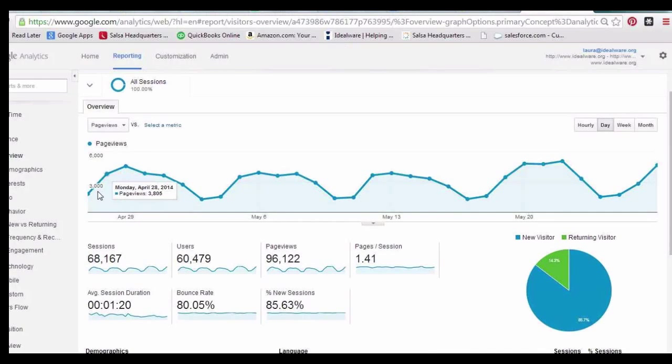The numbers over here on the side are actually changing. I can also see all of those things at the bottom. So this is my total number of sessions over that time period. Here's my total number of users. Here's my total number of page views. So this is great and all, but in fact this is just the very tip of the iceberg as to what Google Analytics can do.